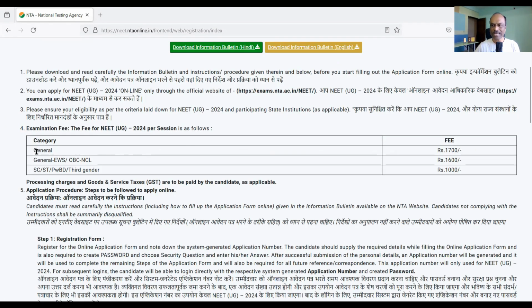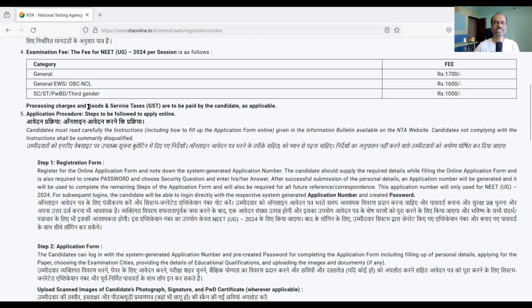The exam fees for general candidates is 1,700 rupees. If you belong to EWS or OBC NCL, your fees will be 1,600. Then SC, ST, persons with benchmark disabilities, and third gender, their fees will be 1,000 rupees. So depending on your category, automatically the fee structure will be displayed at the end of the application process. And probably there will be some GST in addition to the fees mentioned here, so that you will know when you are completing the application process, you will know exactly how much to pay.